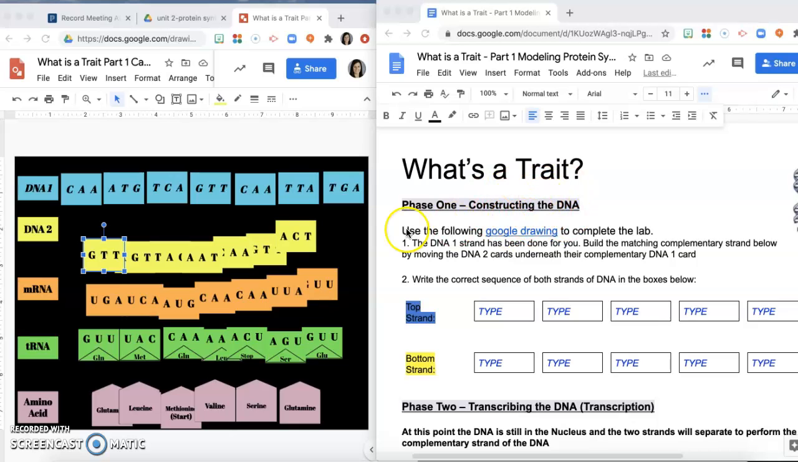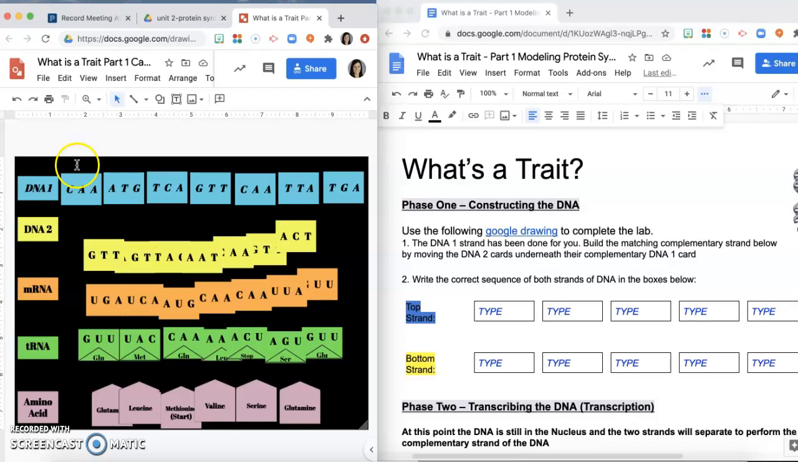So you are going to follow through this little lab activity and you're going to start by constructing the DNA. So it says use the following Google drawing. If you click on here, it's going to ask you to make a copy. You're going to make a copy and it looks just like this. If we were in class, we would actually have cards for you that we would lay out on a lab table. We'd have blue, yellow, orange, green, and kind of this purple pink color cards. And you would be using them to actually go through this lab. Because we can't physically have the cards in front of us, you guys are going to basically drag these little cards around and create the lab in front of you on a Google drawing.